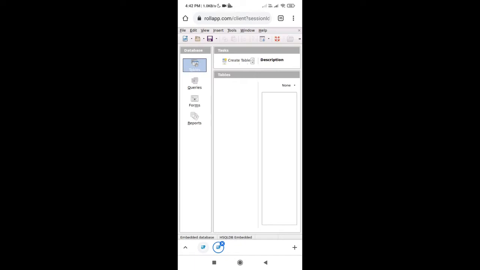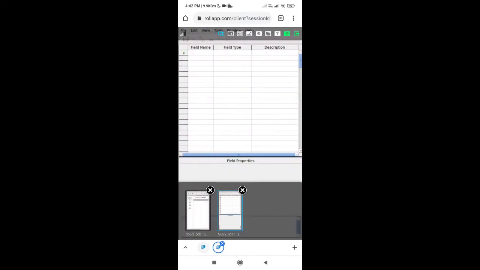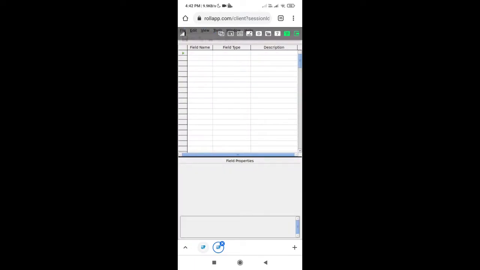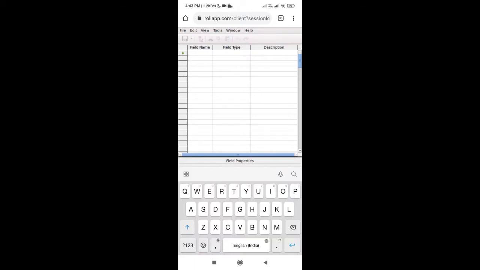In the task section, there is the option of design view. The first option is always of design view and the second one is Wizard. Just click on the first option below the task, that is create table. Now you can see this interface will appear. There is field names, field type and description. Start writing the field names given by the board book.